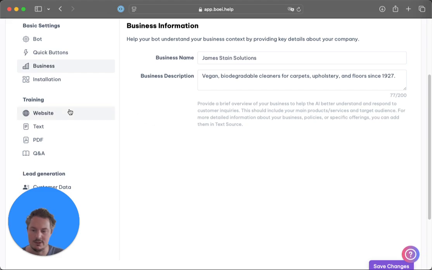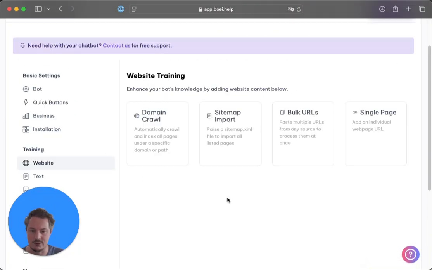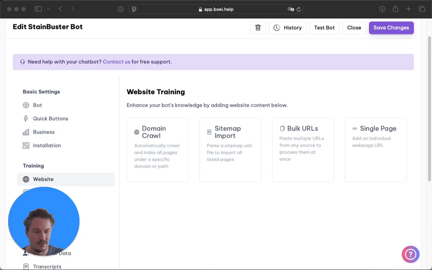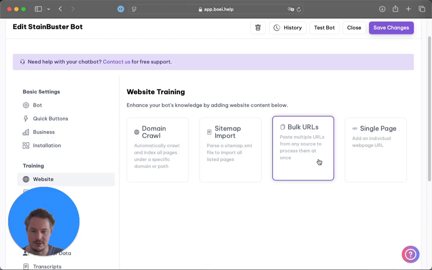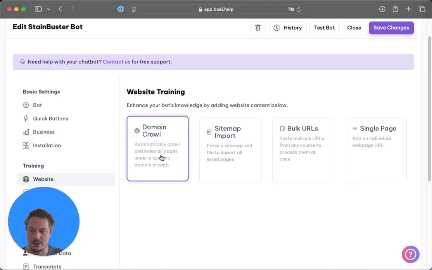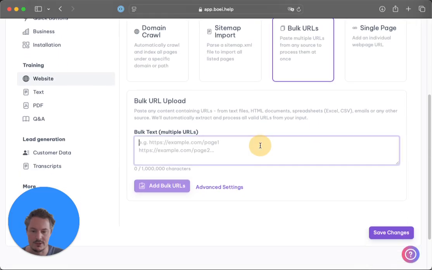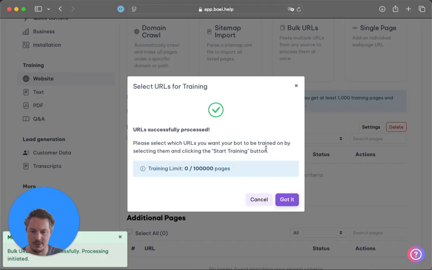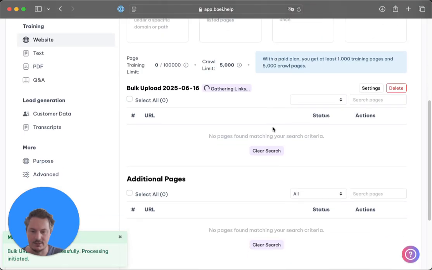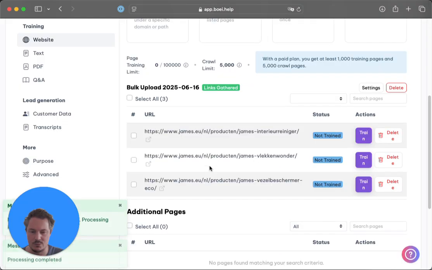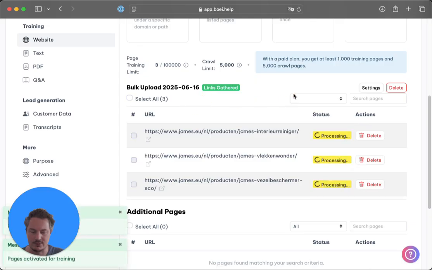But now we need to train the bot about our business because it knows some generic things, but definitely not everything. So let's add in a couple of articles that we are selling. Typically you can do the whole domain crawl, but it will take a couple of minutes. So just use a couple of URLs. Here we can paste them, just add them here. Okay, we got it. It will gather them. It will take a few seconds. Let's select them all, start training, and you will see them being ticked off one by one, actually.